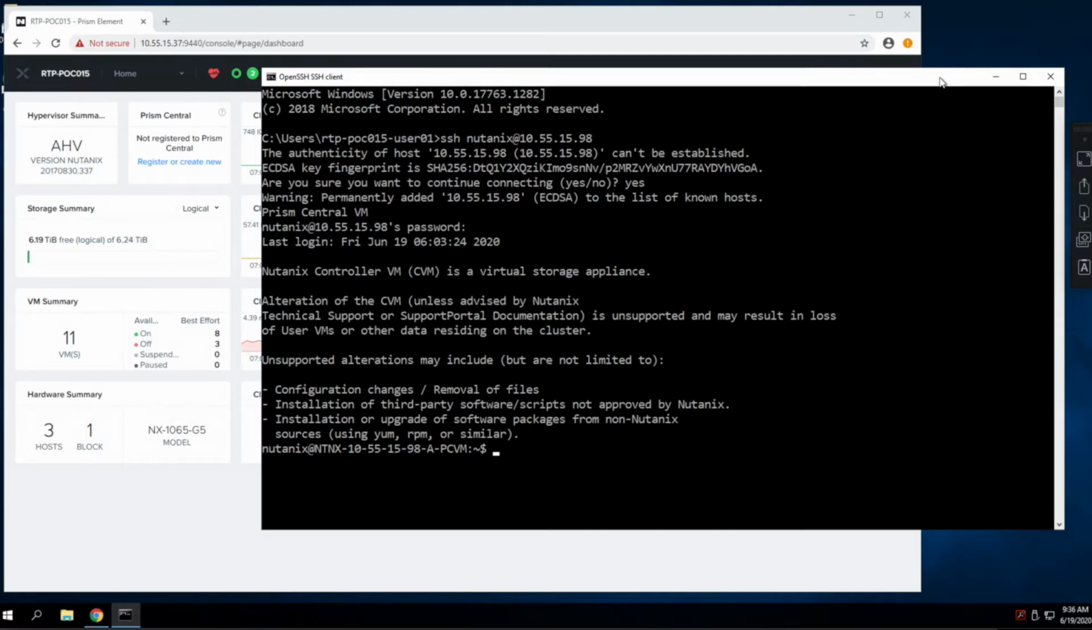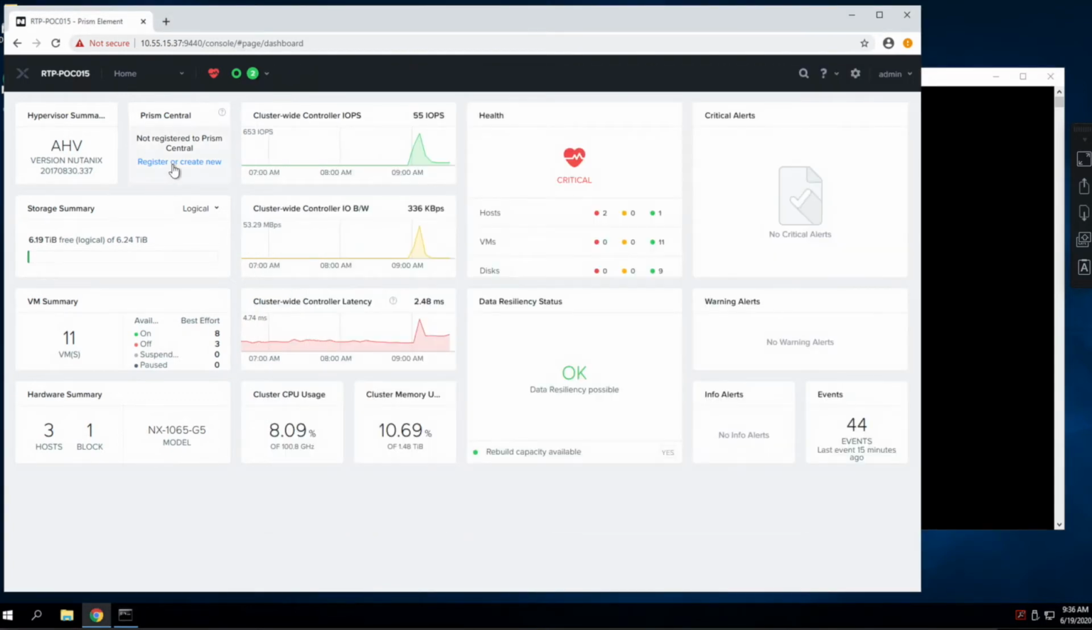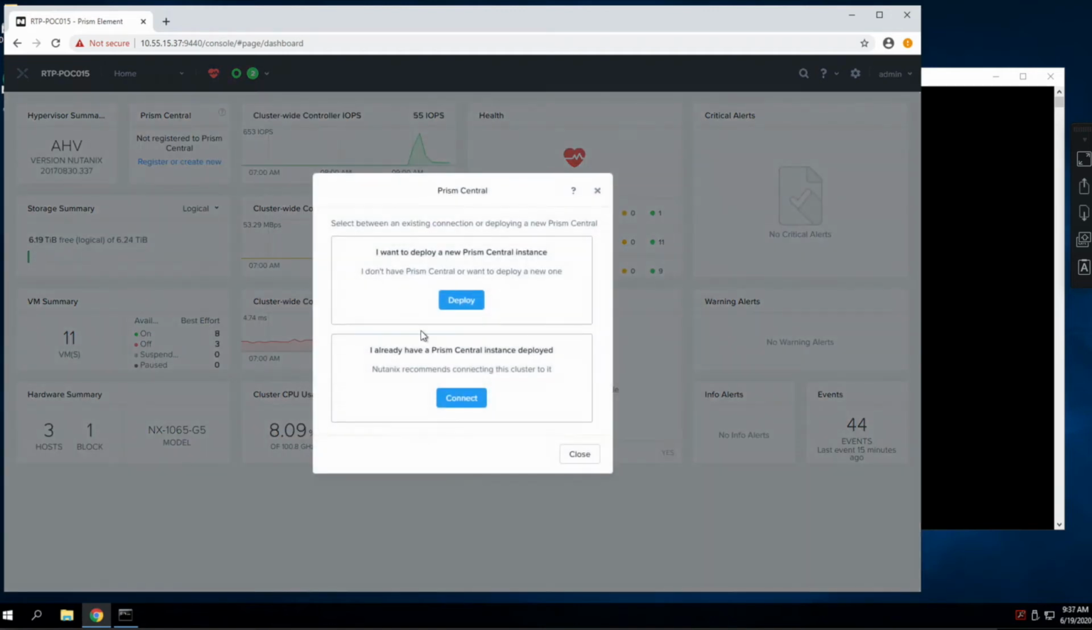Once we're here, we'll go ahead and set the password for the admin user on the Prism Central VM. Alright, and with that set, we're ready to go back to Prism Element and register to Prism Central. So let's go ahead and do that.